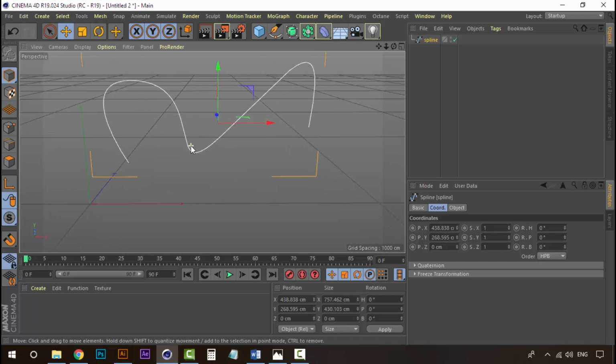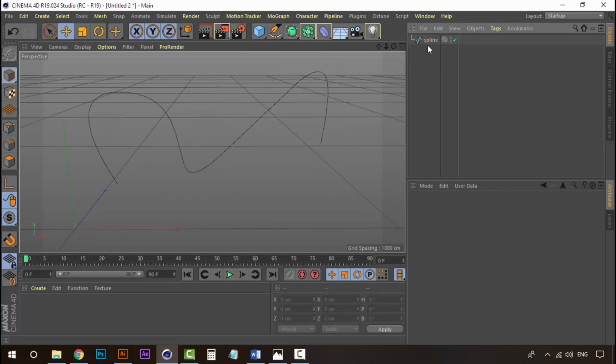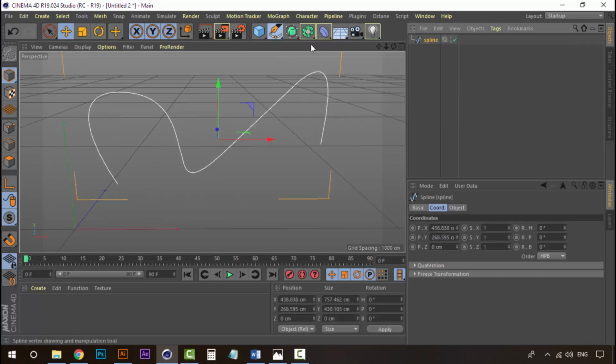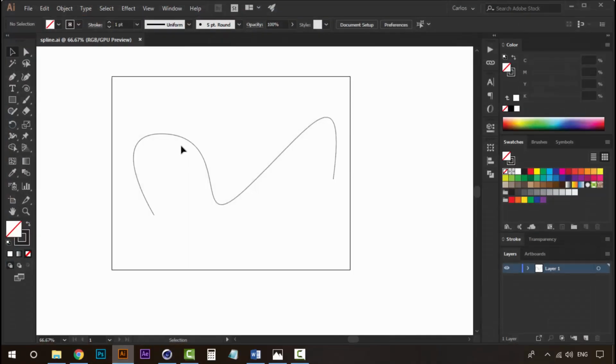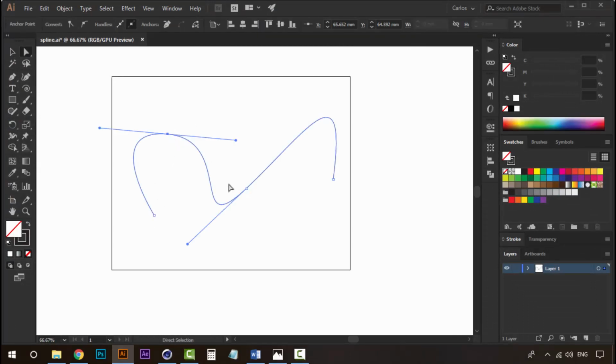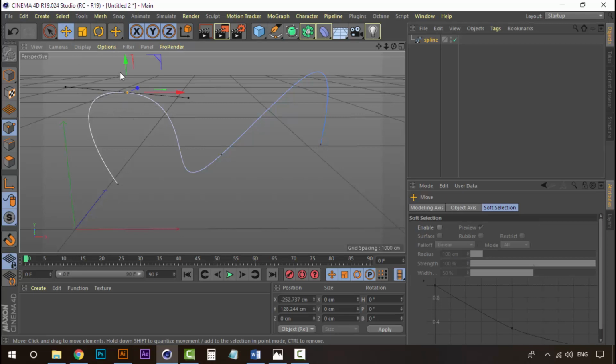Now you can move this any way you want. Let's move around, and now you have this spline. Now the amazing thing here is that you can alter this spline however you want. Right now we are in model mode, but if you click on point mode, you can select the points of the spline. You can see that the spline has the same points that you have in Illustrator. You can see 1, 2, 3, 4, and they are here as well. And if you click on them, you can move them.